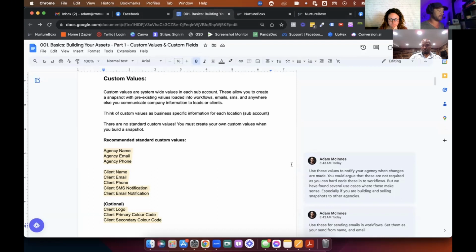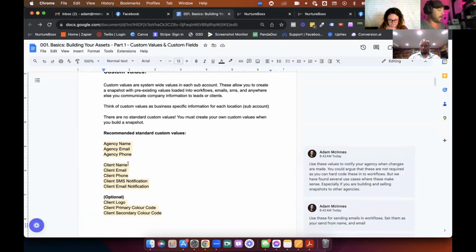Because that's your agency. However, if you are planning on selling this snapshot to other agency owners, these fields would be highly, highly valuable to add so that that agency owner can just go and plug in their name, their email, their phone number, and then set those in the internal notification structures inside the workflows. So not fully necessary if you're building this out for customers. However, these ones here, I would absolutely put in the system.